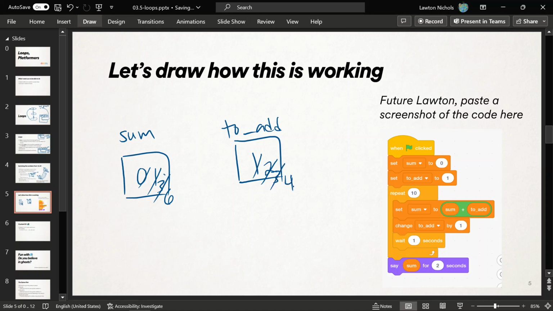And then we want to add in the 4 next time. So we change toAdd by 1. You see how that's working? And then just repeat. Set sum to itself plus toAdd. 6 plus 4. Store 10. We just added the 4 into sum. Now increment toAdd with this change block.